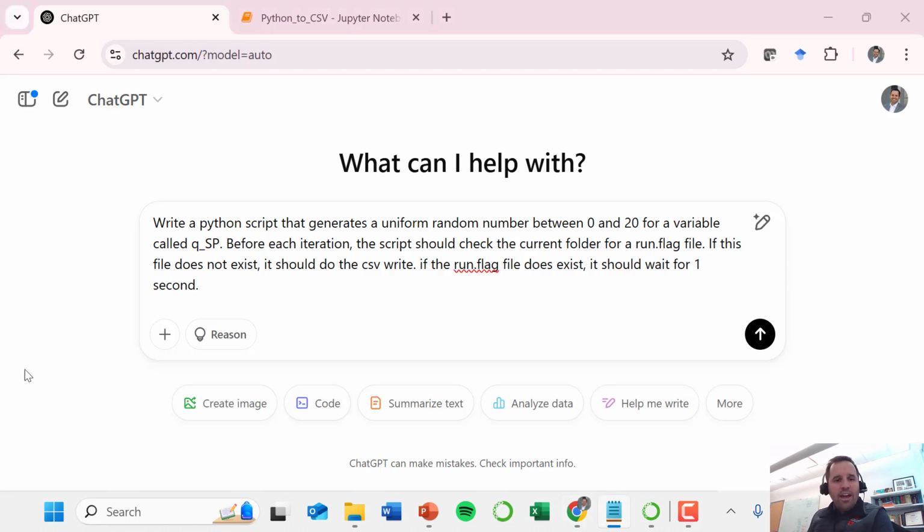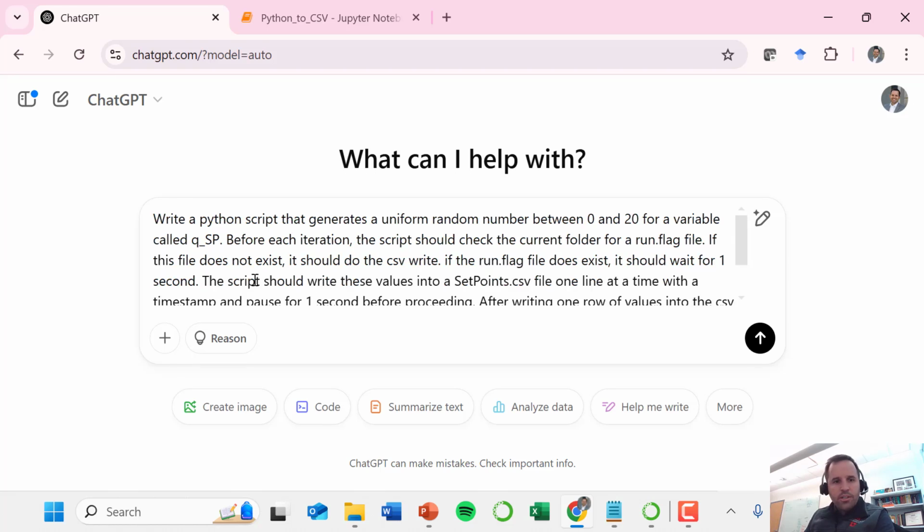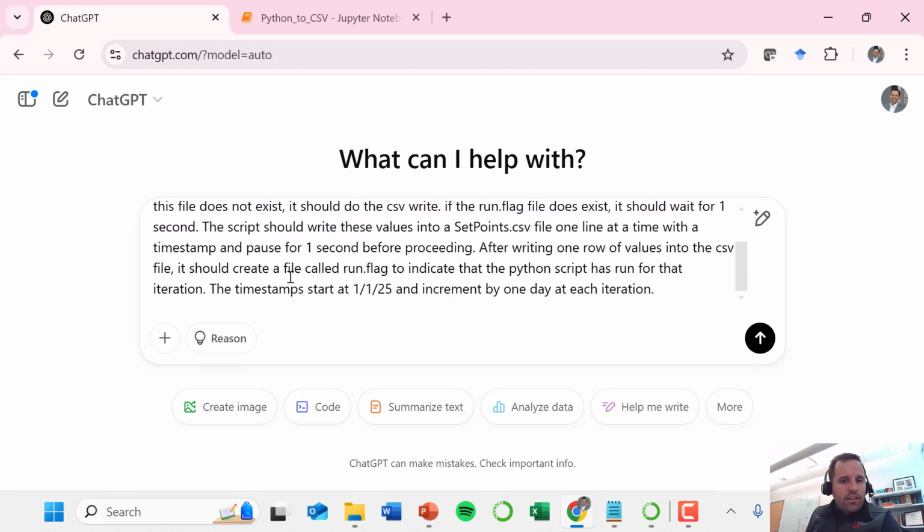So let's add another line to our prompt. We're saying the script should write these values into a setpoints.csv file 1 line at a time with a timestamp, and it should pause for 1 second before proceeding. After writing 1 row of values into the CSV file, it should create a flag called run.flag to indicate that the Python script has run for that iteration. The timestamps start on January 1st, 2025 and increment by 1 day at each iteration.